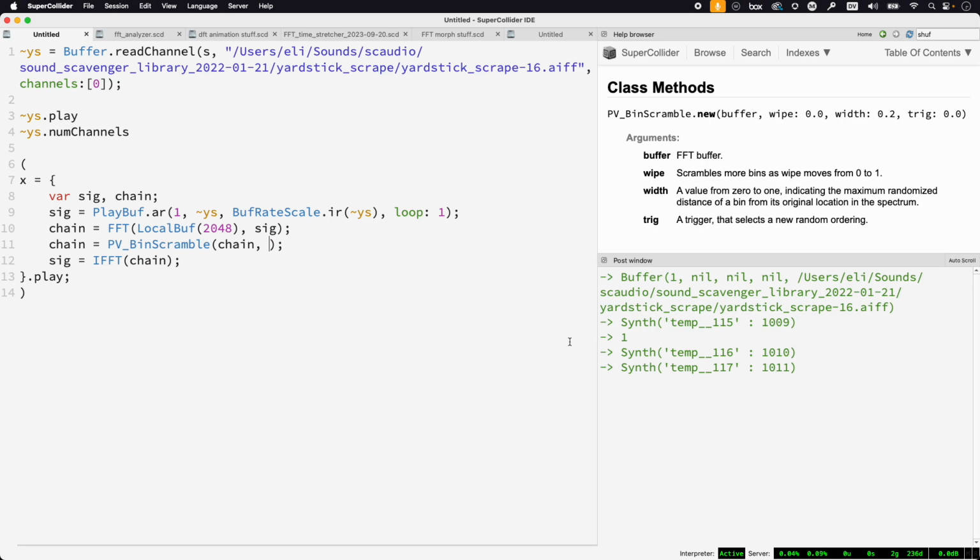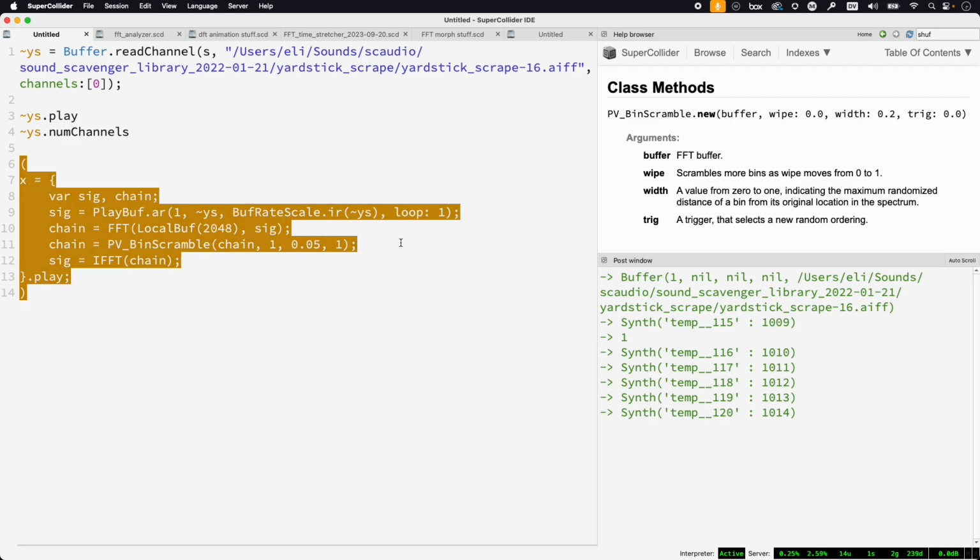What I'll do is we'll wipe all the bins, but keep the width pretty small. So all of them will just kind of randomly move a little bit. And we'll just trigger this once and be done with it. So again, here's the original sound. And here it is with some scrambling. Let's see, even more scrambling.